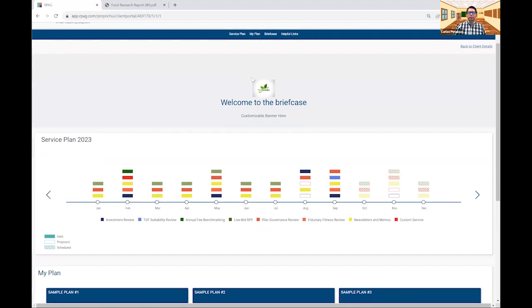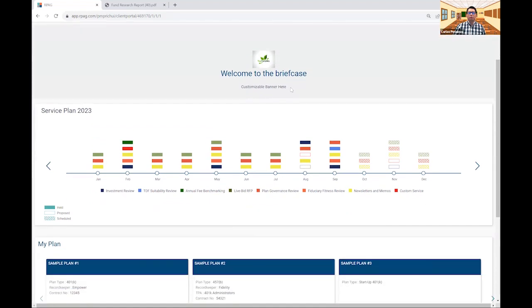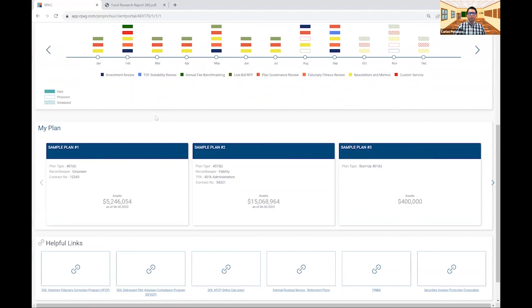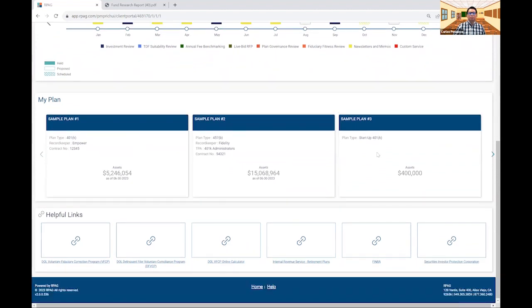If we scroll here, if you have your client logo, that'll appear here as well. If you wanted to put a customized banner, maybe a message whenever your plan sponsor goes in to see this, you can show that through here as well. The service plan will show a snapshot view of it for the whole year. If they have multiple plans, you'll see those listed out right here on this section of the briefcase. And then, of course, towards the bottom, we have helpful links in case they wanted to access any information.